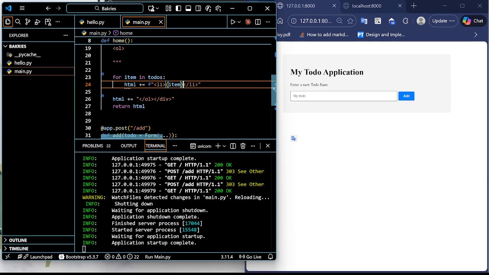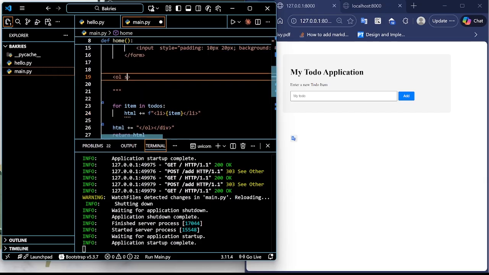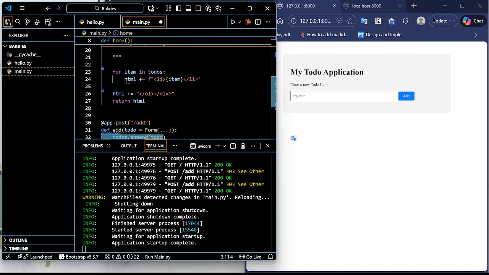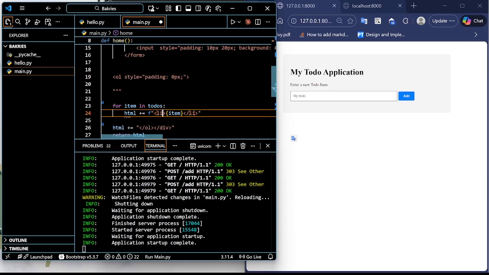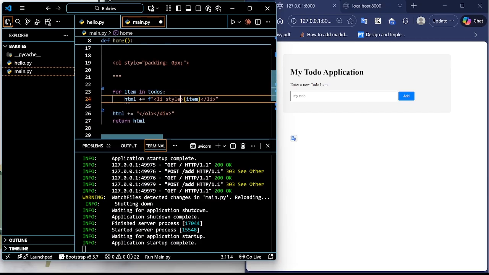So let's give this a little bit of styling. In our ordered list, let's add a style. Let's remove the padding here, since this has a padding by default. And for our list item, let's make the background white so you can differentiate it from the card background.